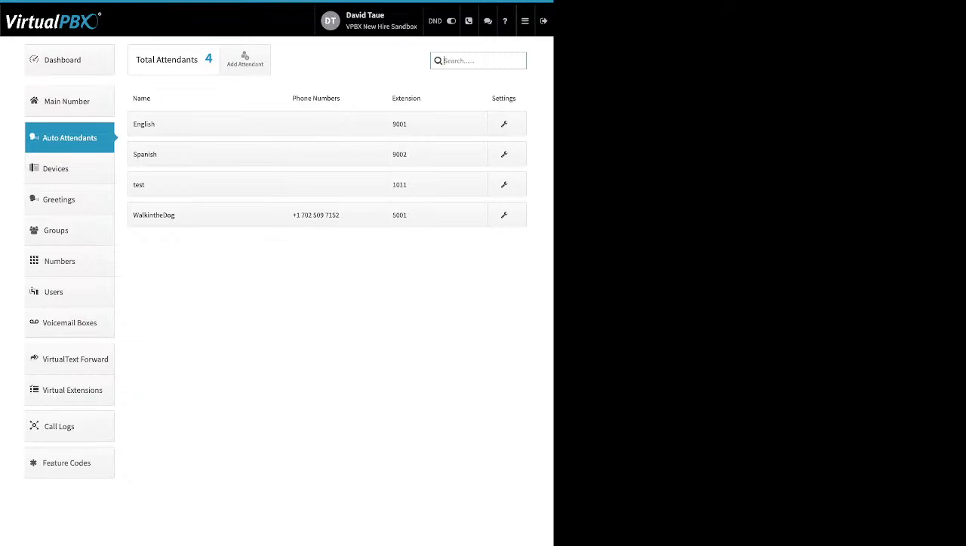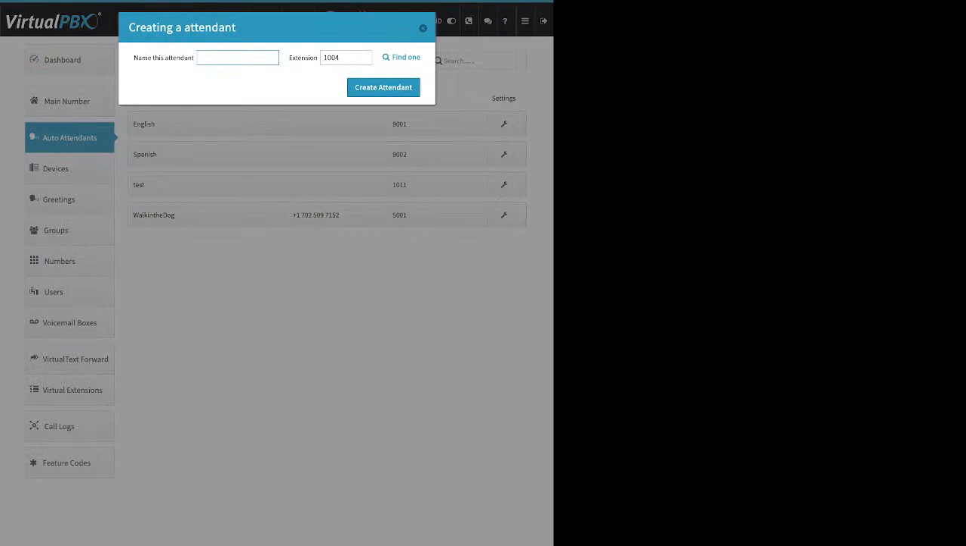The other common instance is for sub-menuing, right? So you want to say, people call your main number, but then they're given the option to press 1 for English and 2 for Spanish. You could then create an English and Spanish auto attendant here. So that way you have a further greeting in the appropriate language, and the menu options go to people who speak the appropriate language. Up here, you click on Add Attendant.